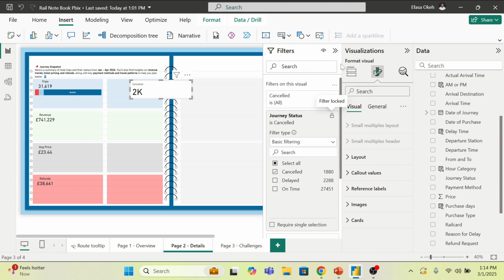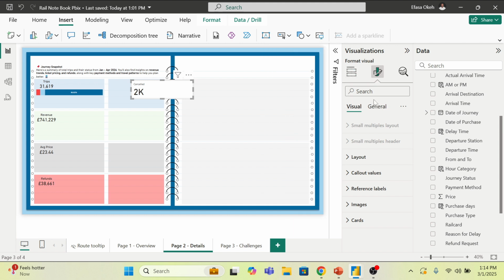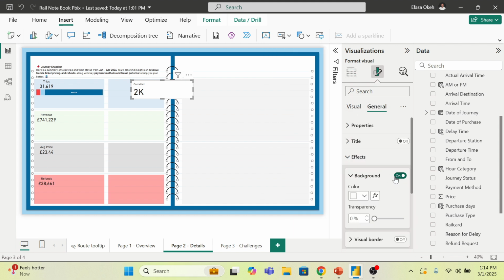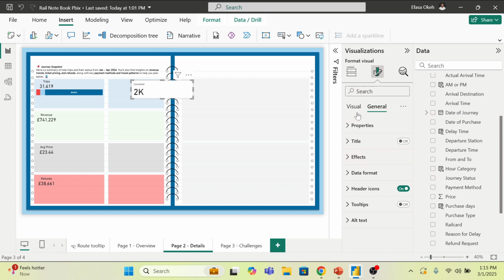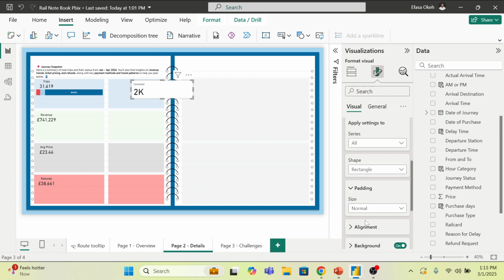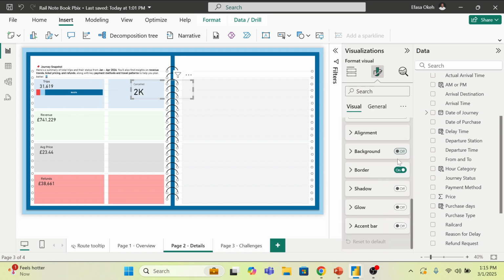I'll just lock this in, collapse this. I'll come to general effects. I'll turn off the background, right? I'll come to visual. I'll go to cards. I'll scroll down, turn off the background, turn off the border. So this is what I have, right?